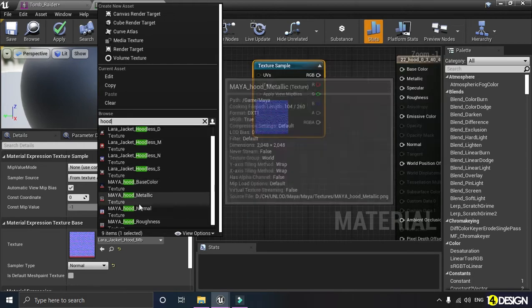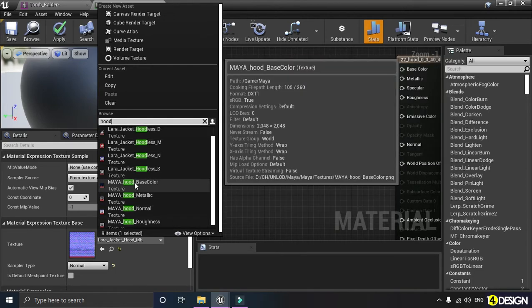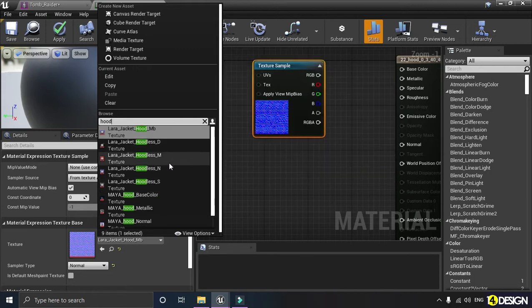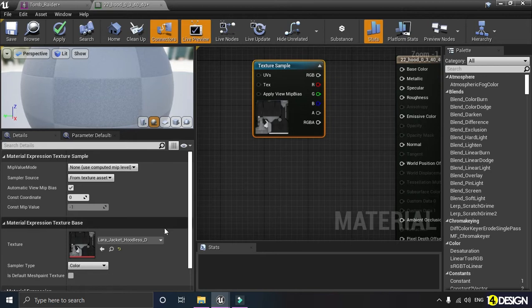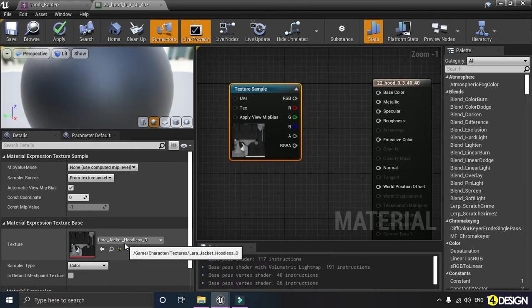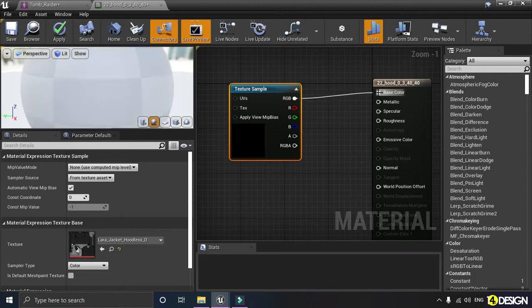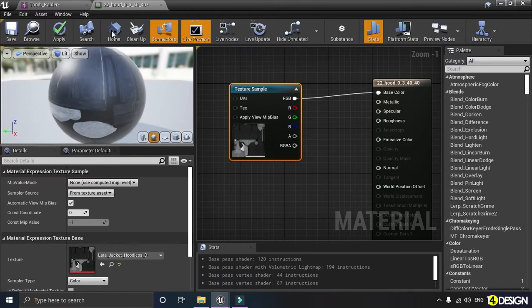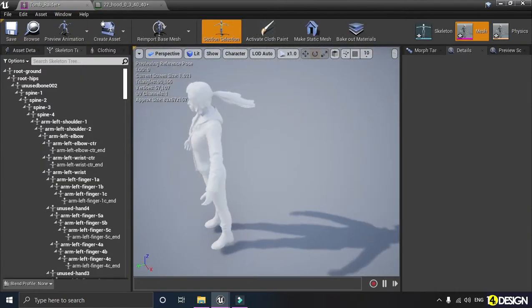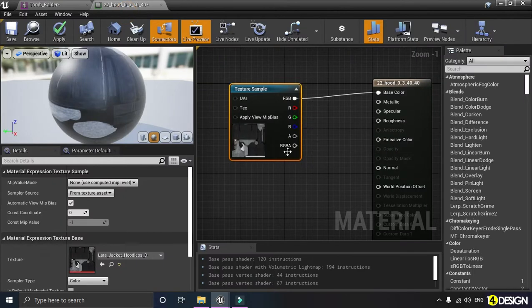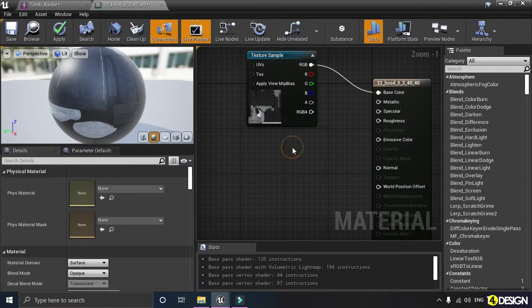Maya hood. Base color here. Sorry, not this one. Lara. I think this is it. No problem. Let's just assign it. Now drag the RGB node into the base color node and wait. It will compile in this small area. Let's see if that was right. No problem.